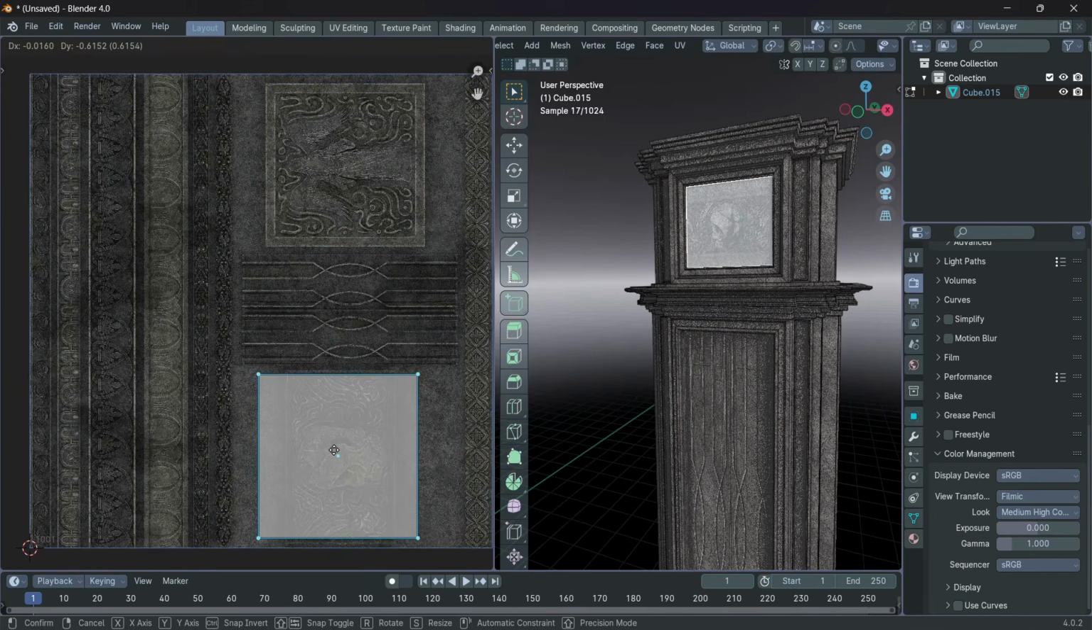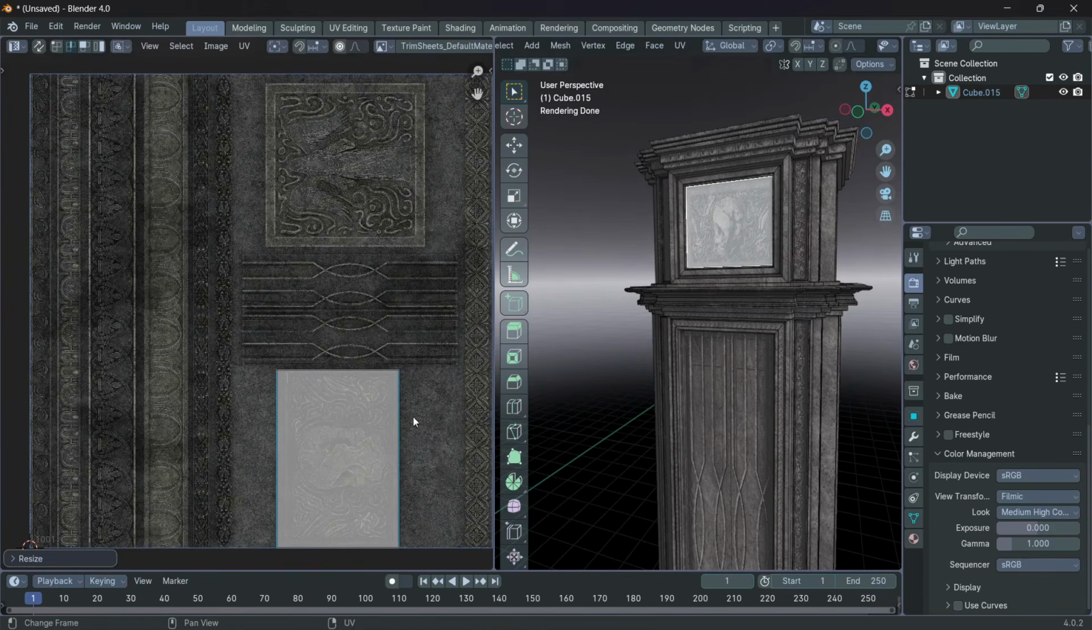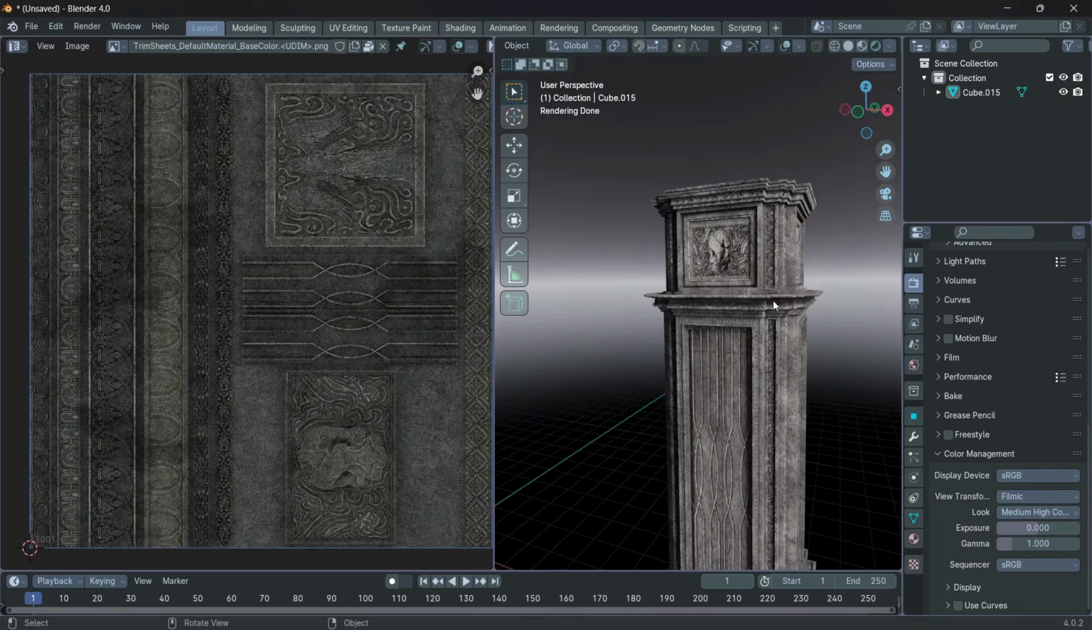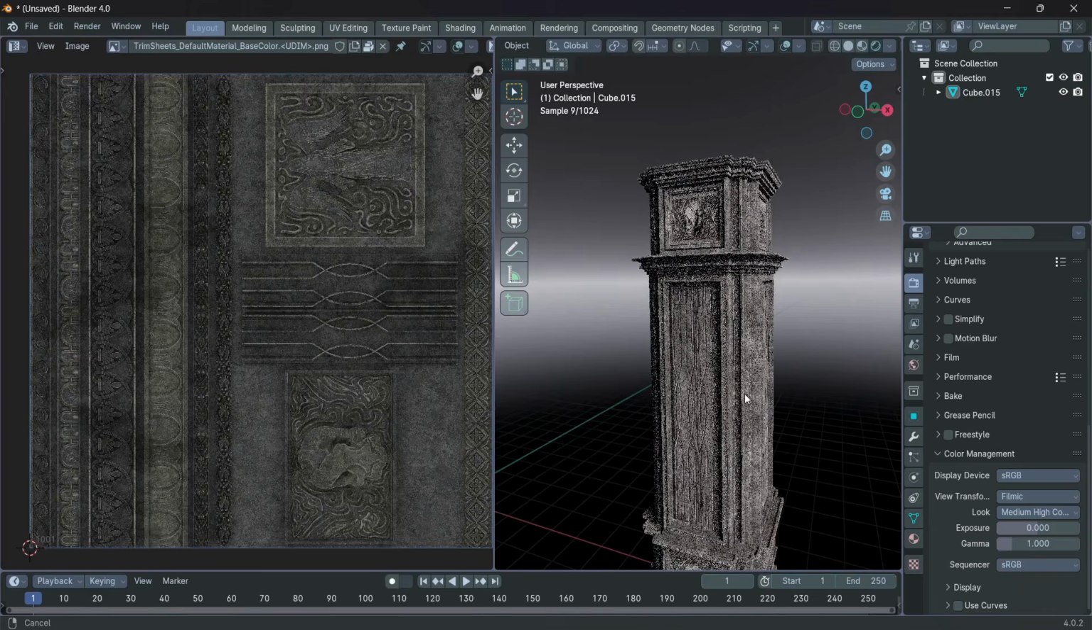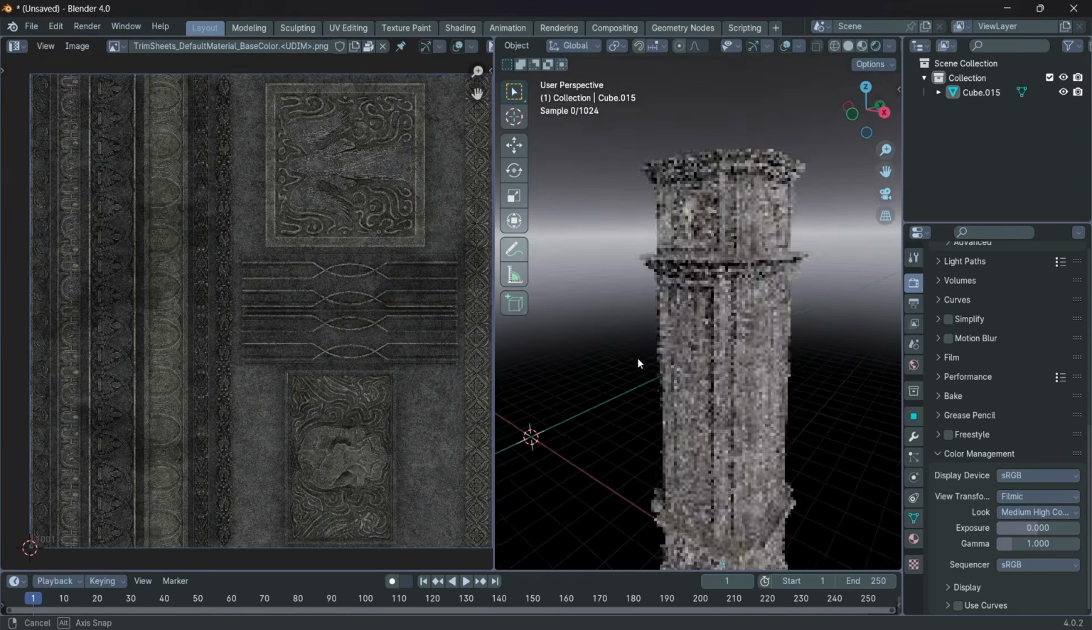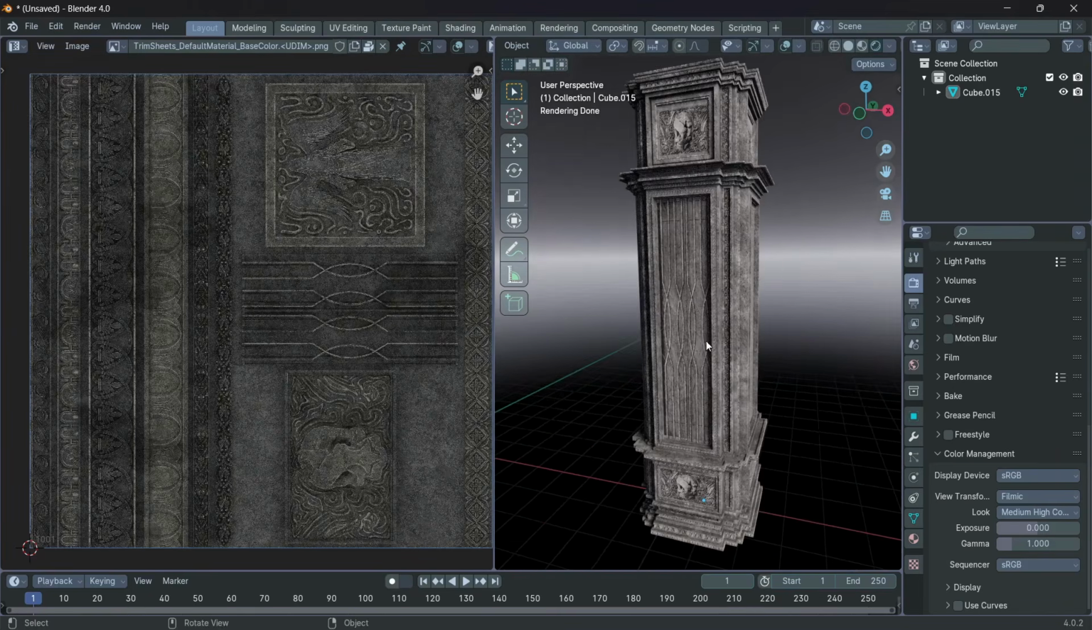If I wanted the bird head on that piece, I could just move the face here and adjust it according to the trim I have there. Of course, things will get distorted, so you have to keep that in mind and make your trim sheets according to the models you already have. But I just thought I'd show you guys how I textured these.